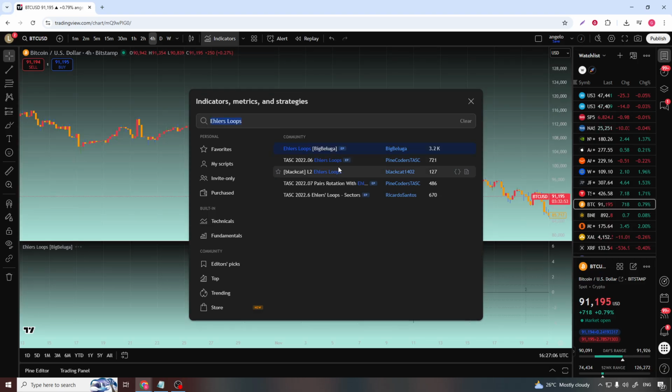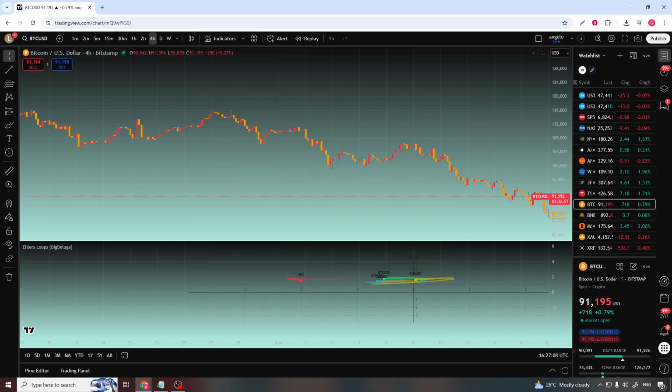The moment you click it, TradingView will automatically add the indicator to your current chart. You should now see Ehlers Loops displayed, either overlaid on the price action or in a separate panel, depending on how the script is designed.